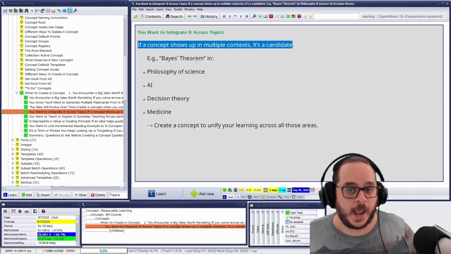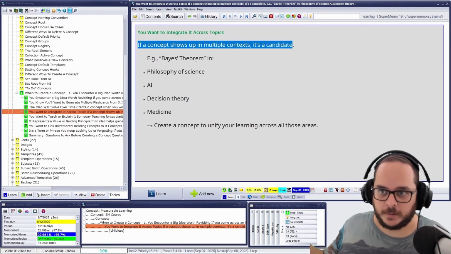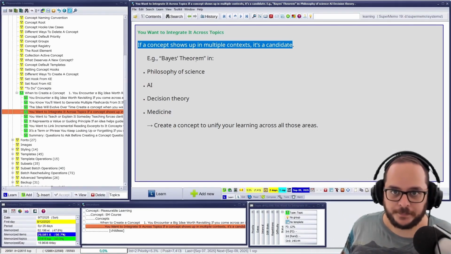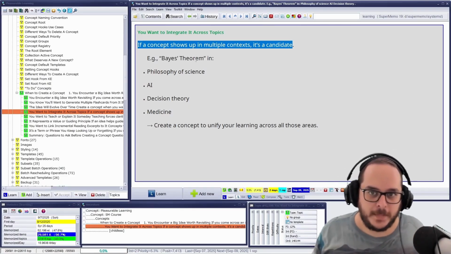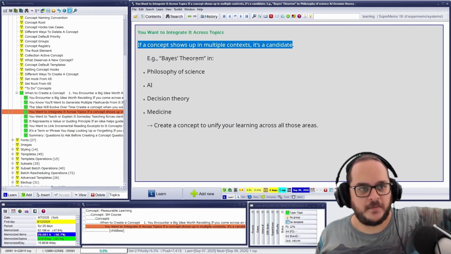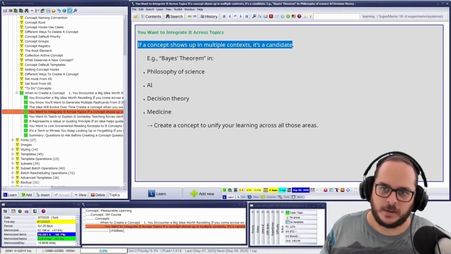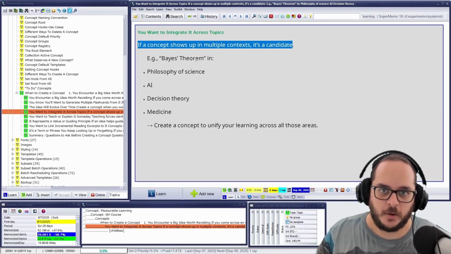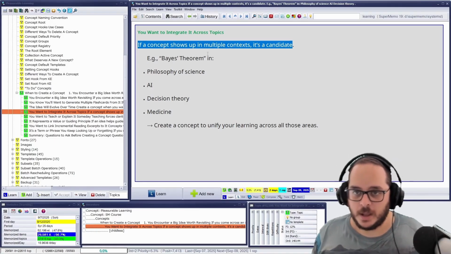Another could be entropy. Even though it's more technical, it appears in different fields of science, right? So if you really care about it, let this become a concept itself, because I will have stuff in physics, in information science. I want entropy to be itself, or the bias theorem. If I do care enough, it will become a concept.